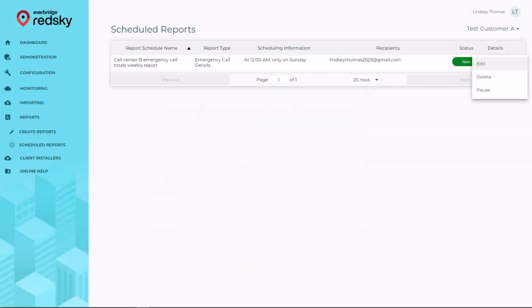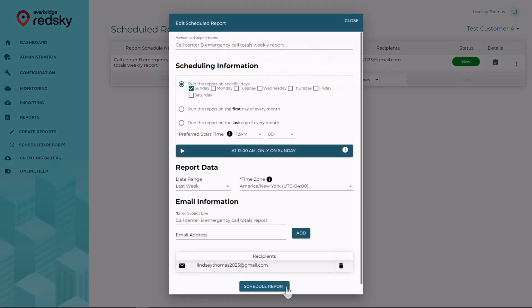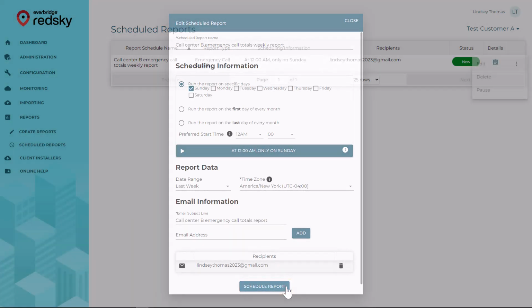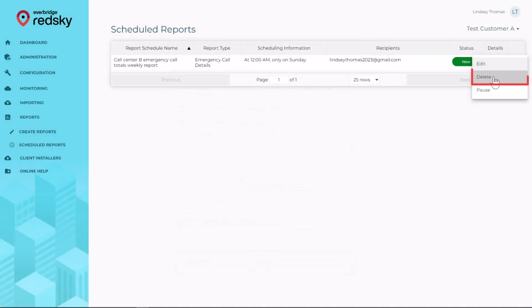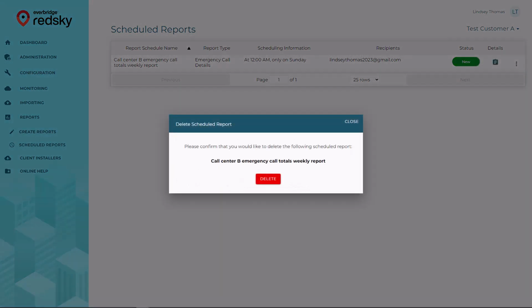To edit a scheduled report, select Edit from the Reports Action menu. Make changes to the fields as needed and click Schedule Report when finished. To delete a scheduled report, select Delete from the Reports Action menu. You're prompted to confirm the action. Once the report is deleted, it no longer appears in the Scheduled Reports list.